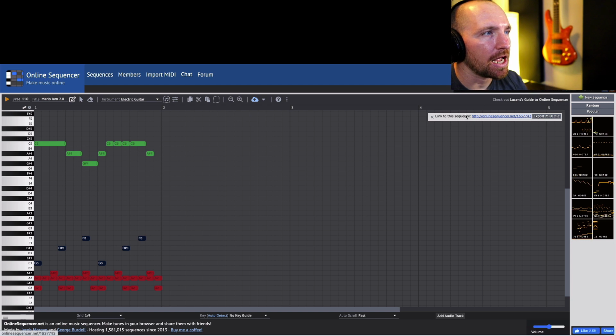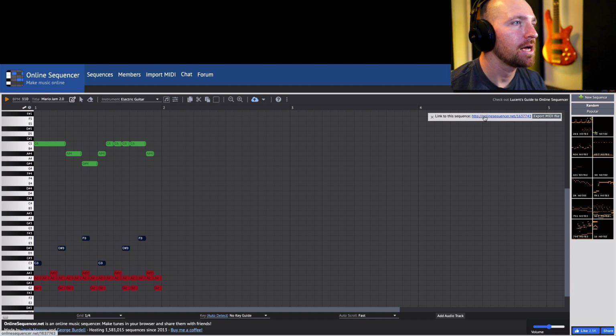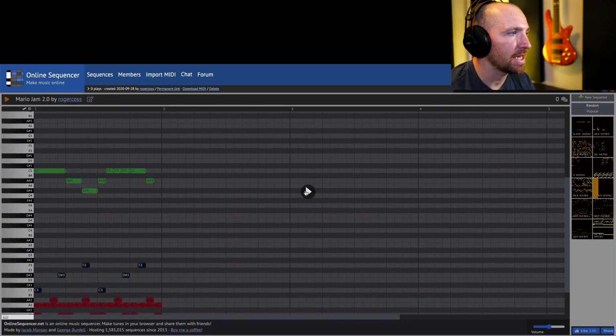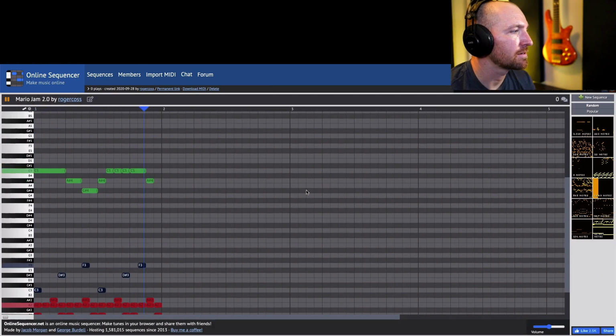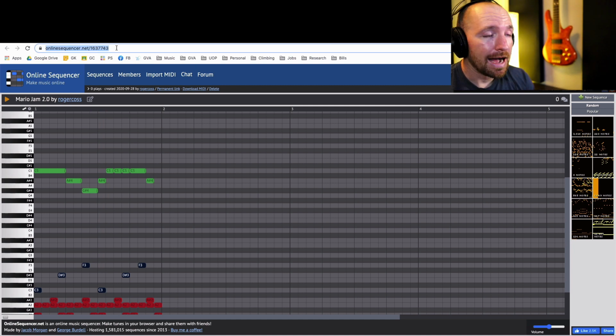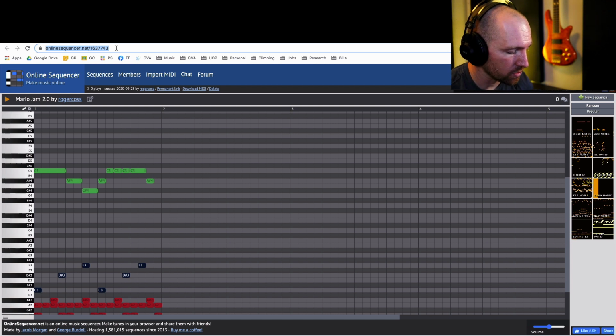Boom, save, link to this sequence. I click on it. There it is. Oh, there we go. Okay, so here's how you save it. See this URL? This is the address to the song. I press Control C to copy. Hold Control, tap C, it'll copy it.